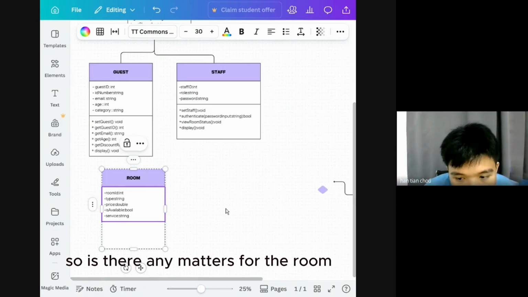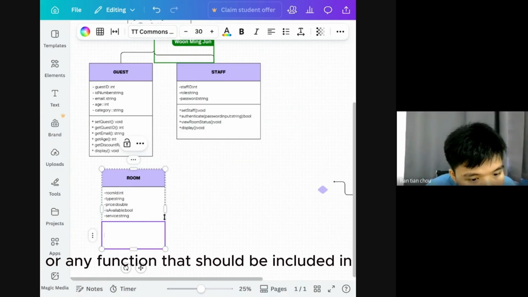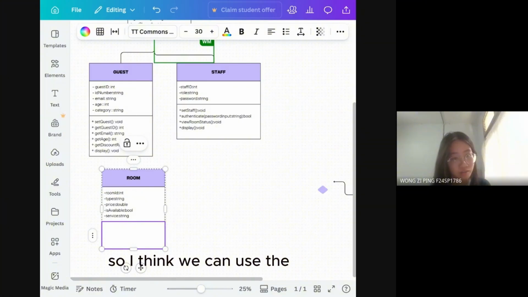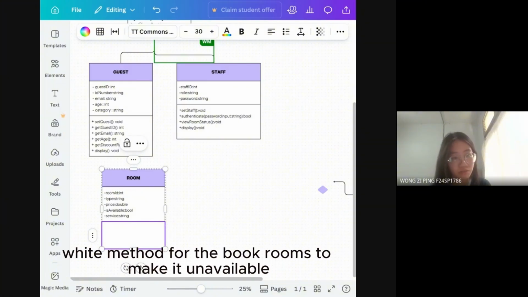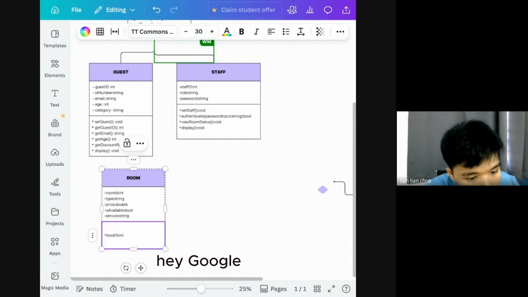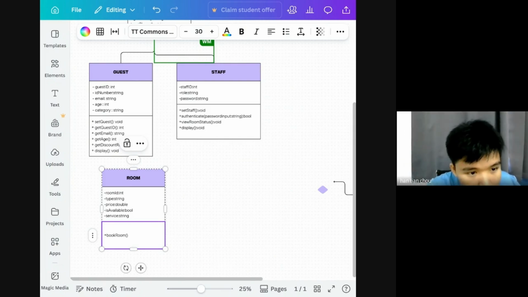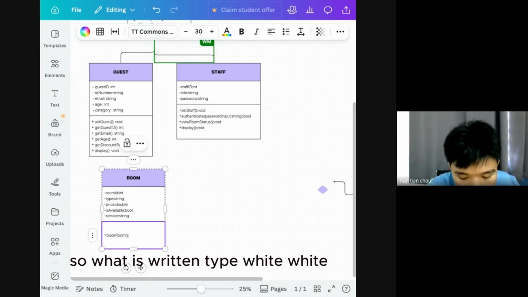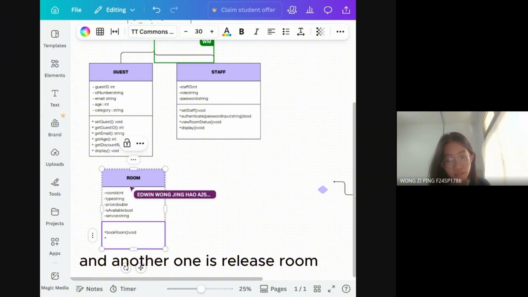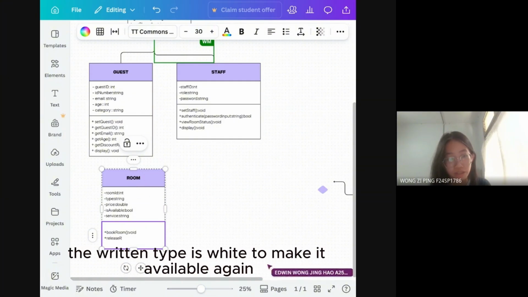So are there any methods for the room, or any function that should be included? I think we can use the void method for book room to make it unavailable. So what's its return type? Void. Yes. And another one is release room, whose return type is also void, to make it available again.